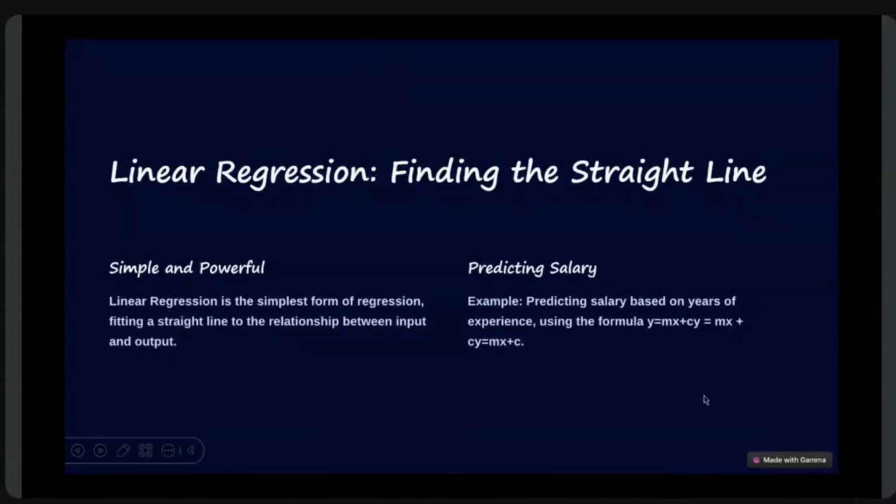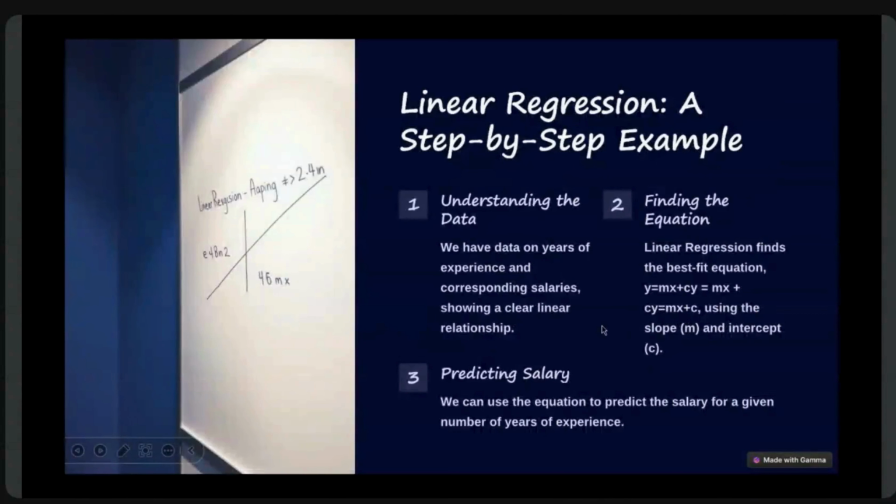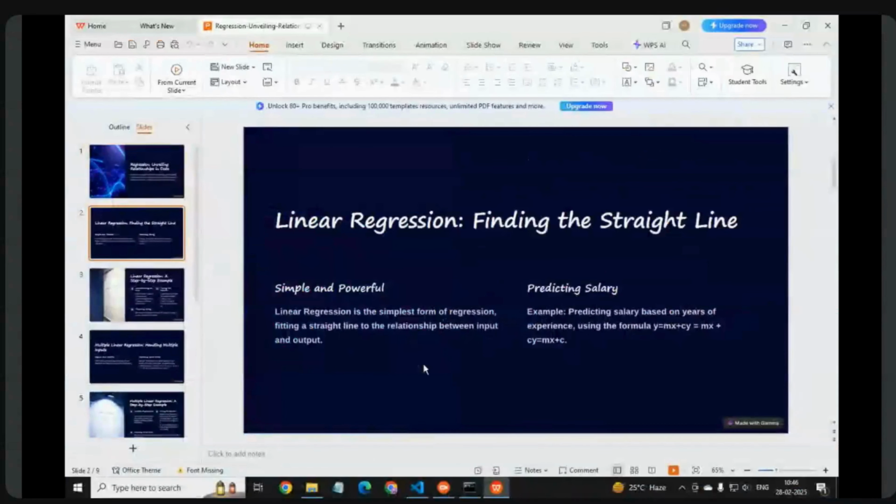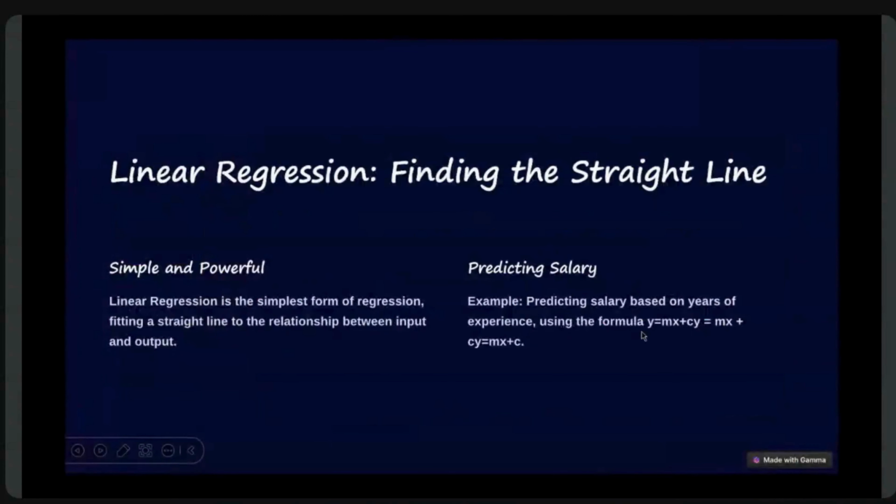This is the formula for linear regression: y equals m x plus c. Y is the predicted value, m is the slope, x is the input feature, and c is the intercept. Any doubt in this?